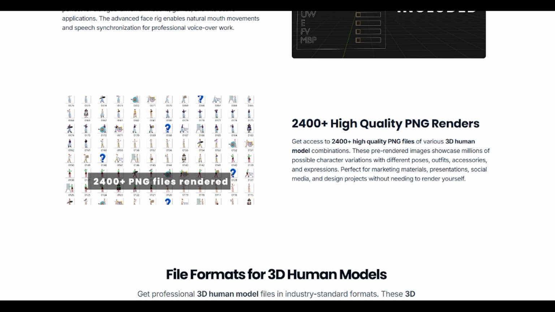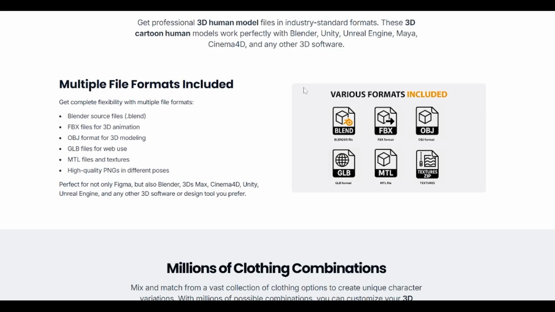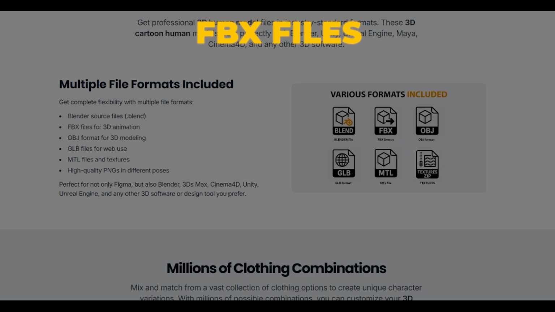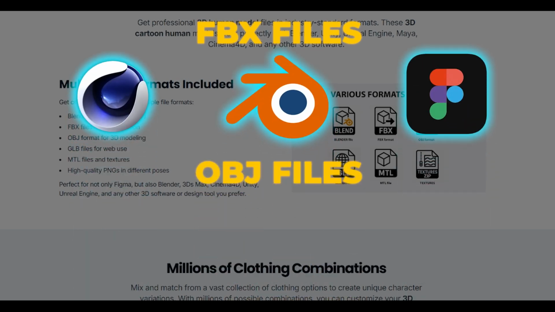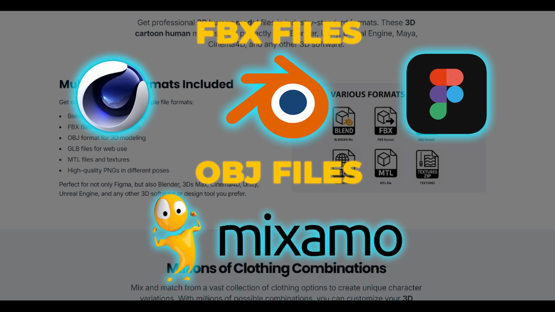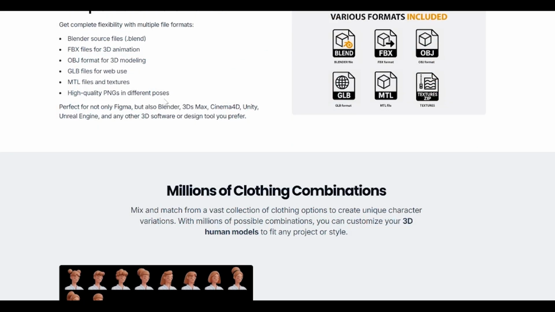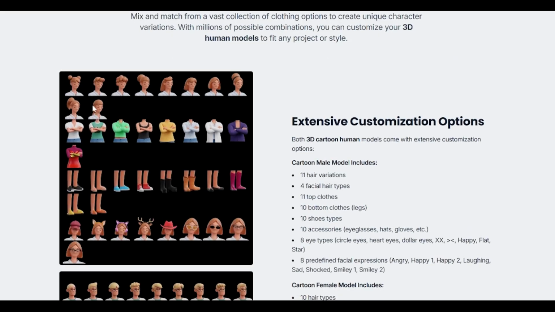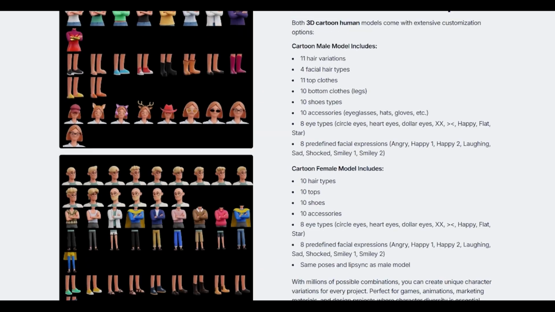Pretty simple. Important stuff, we rendered high quality PNG files of the 3D human model in different poses. The cool thing is that it has Blender files, FBX, so you can use it for Cinema 4D, Blender, Figma, and OBJ, for which you can go to Mixamo and animate it, so you get hundreds of animations for free there, so definitely worth visiting. Millions of clothing combinations, so you see that we have hair, upper clothes, also legs, and we also have the accessories. The same for male, and you have millions of combinations of 3D characters that you can use.